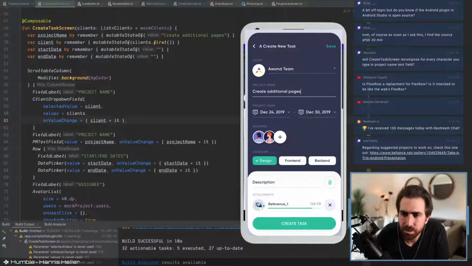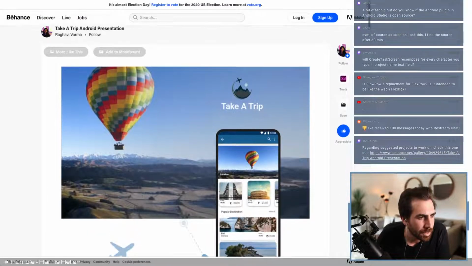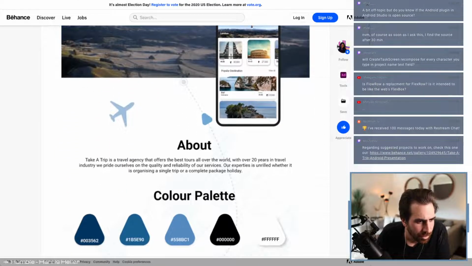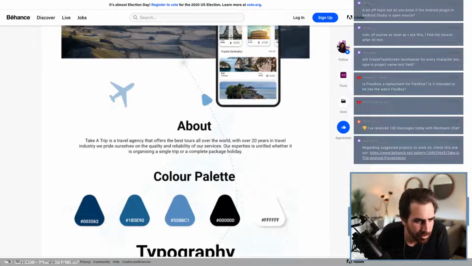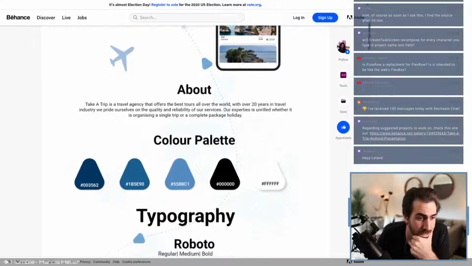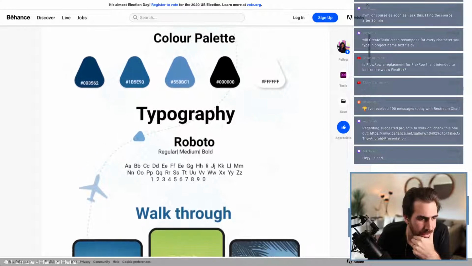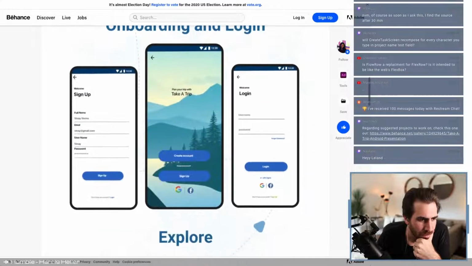Regarding suggested projects to work on, check this one out. All right, let's see what this is. Take a Trip, Android presentation. Take a Trip is a travel agency that offers the best tours all over the world. With over 20 years in the travel industry, we pride ourselves on the quality and reliability of our service. Okay, that's cool. Gives me a color palette, typography. Got a cool walkthrough thing. Onboarding screen.